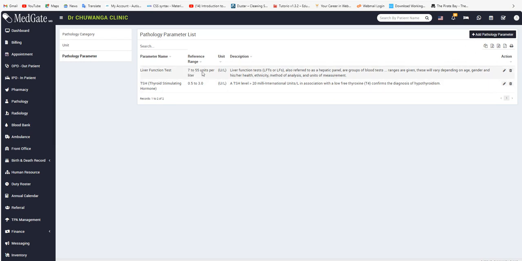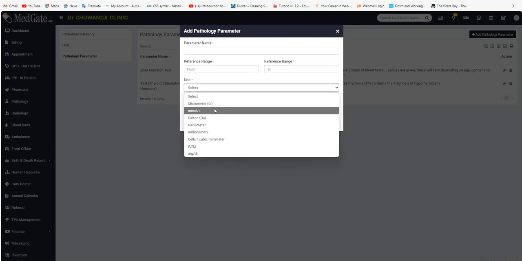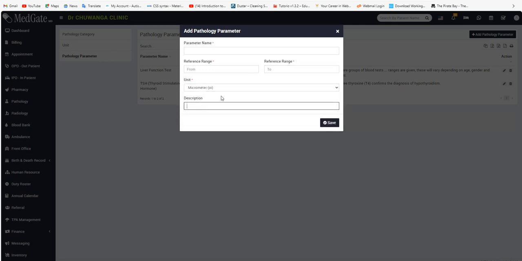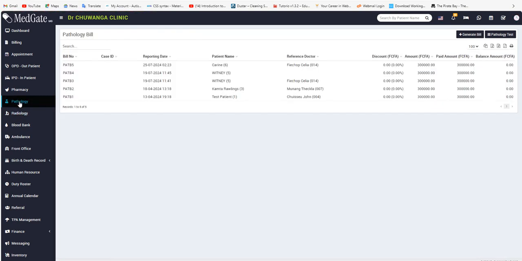For you to be able to enter a pathology parameter, you just need to click here and enter the name, and then you enter the range, from and to. Alongside, you select the unit, and then you add a description for that pathology parameter. Then you click on save, and it will be saved on this list. Once you do that, you'll be set enough to be able to add pathology tests on the platform.